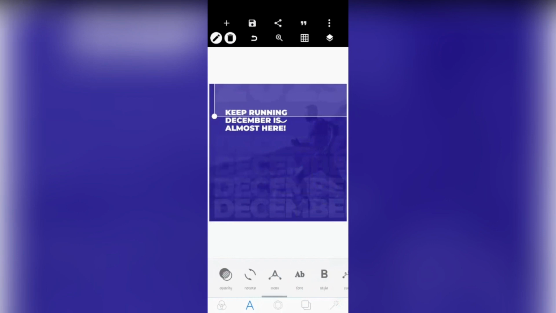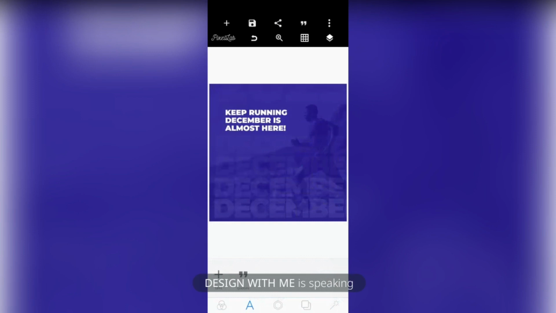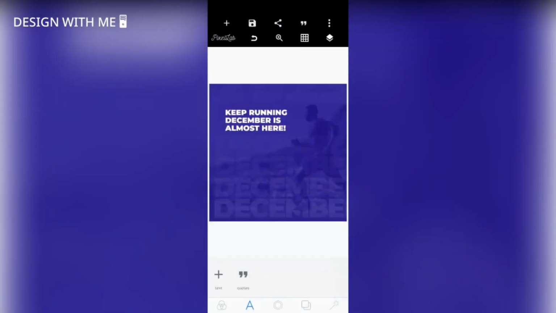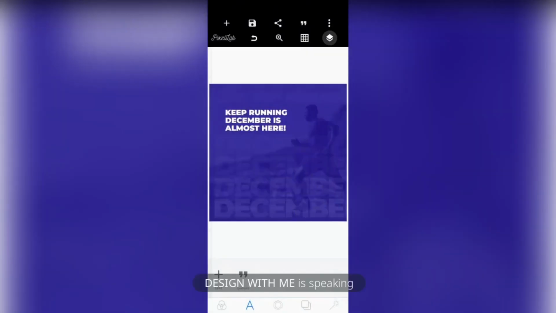Okay, so let's just reduce the opacity to like 2. Boom. So this is good to go. We can just go to the picture and probably increase the opacity a bit so that it will show well. That's the opacity of the main picture itself. From 12, you can put it to 18, so that it will show a bit. You can see. Keep running. December is almost here. Then we can save as image.